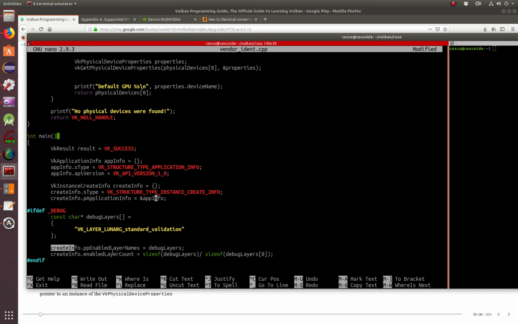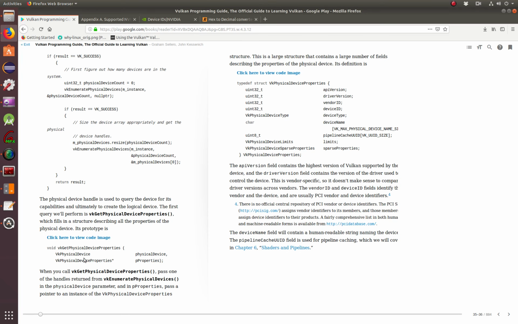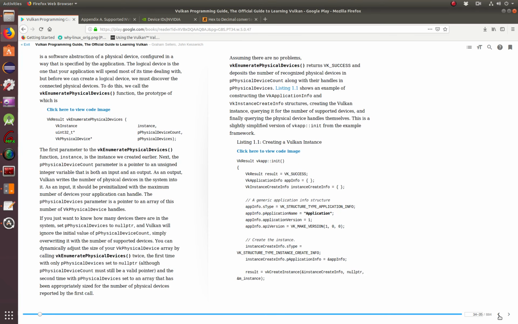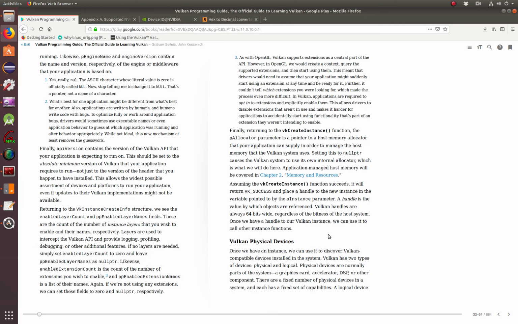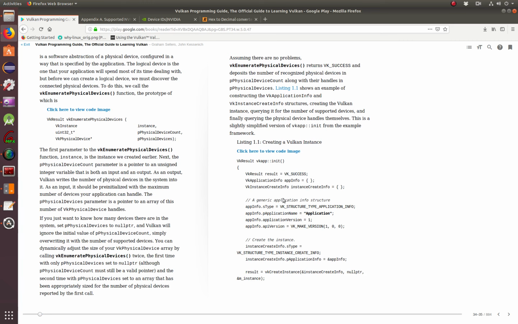ppEnabledLayerNames. Let me show you where this is coming from, because it's very easy to get. These two right here are coming from create info, and it's right here. You see them there. It's the enabled layer count and the ppEnabledLayerNames. We're also going to use extension count and enabled extension names. So you know where they're coming from. They're coming from that struct right here. This is your app info struct. I don't want you to get lost. It's very easy to get lost. And let's continue.